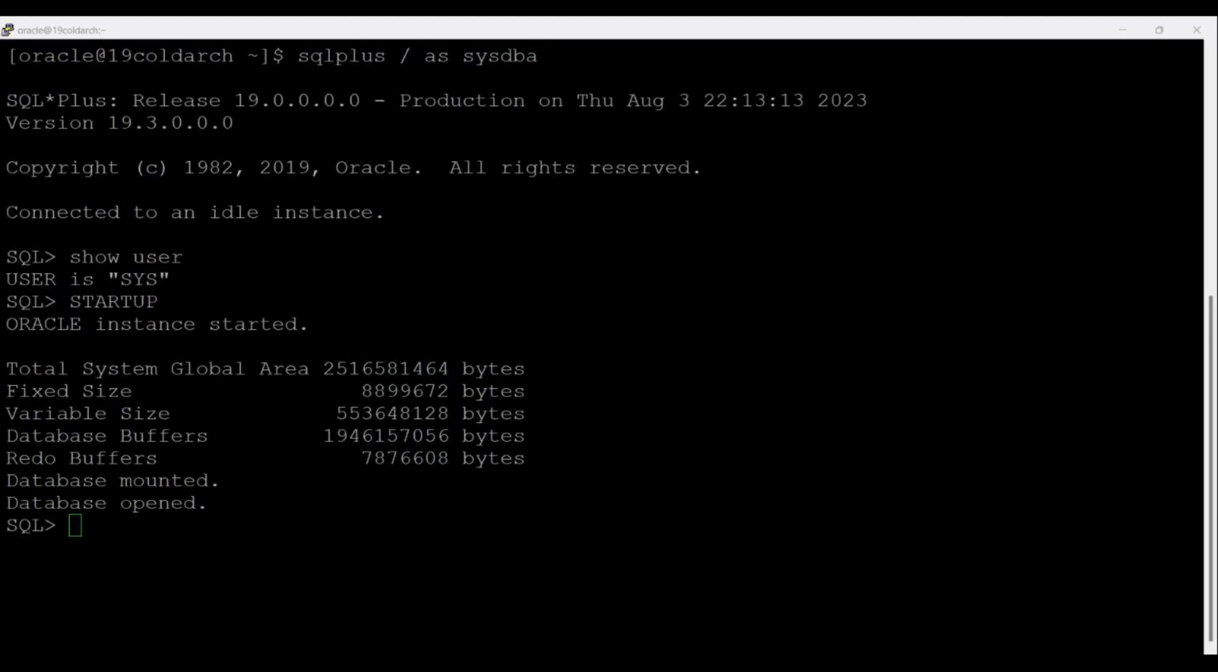Now, how is a database opened? This is the third state. Opening a mounted database basically makes it available for normal database operation. So any valid user can connect to an open database and access its information. So when you open the database, Oracle database performs three things. What are those three things? Anyone?